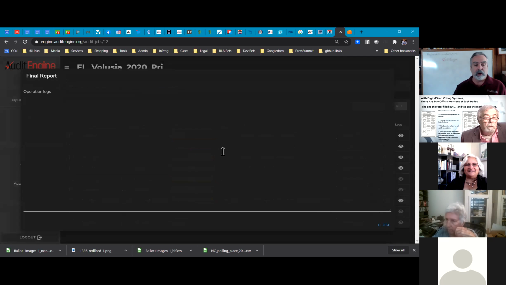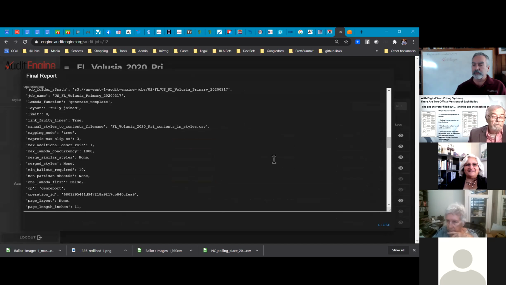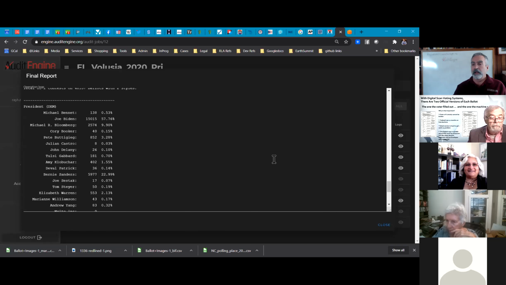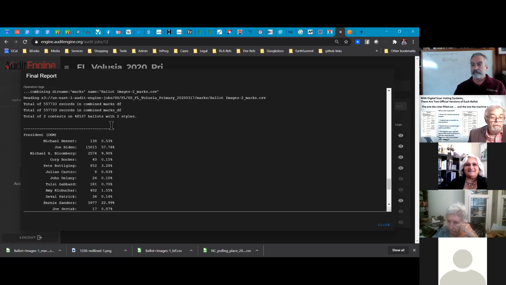And that doesn't take really any time to run, because all that does is just add up the marks. So it goes through those 48,000 records and totals up the votes. You can see here that because we make a record in the marks file for every single bubble, there's one record per bubble, and so there's 557,733 records of marks data. That's quite a bit more than the 48,000 ballots, because it's every single bubble.